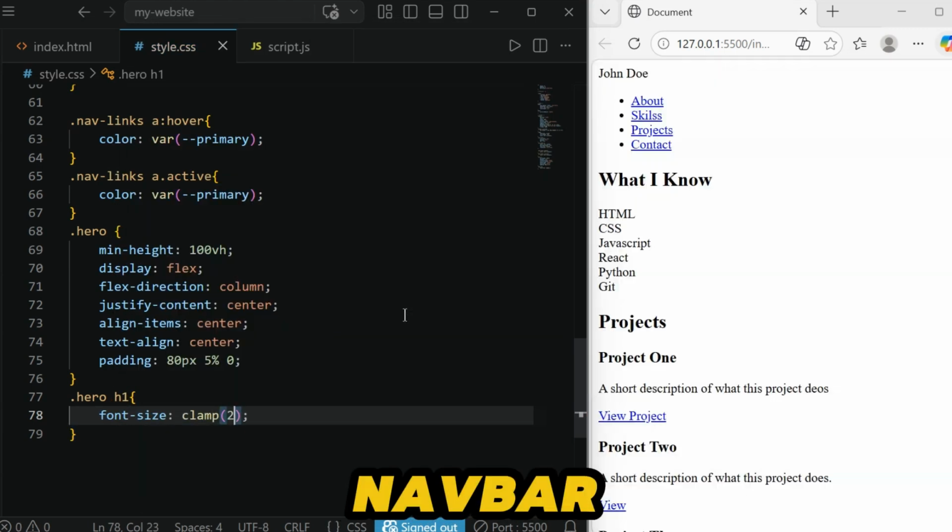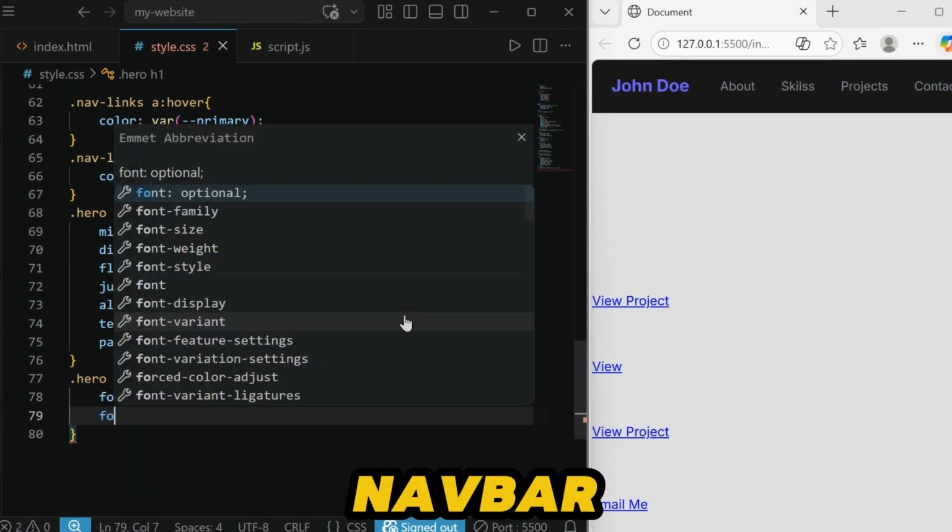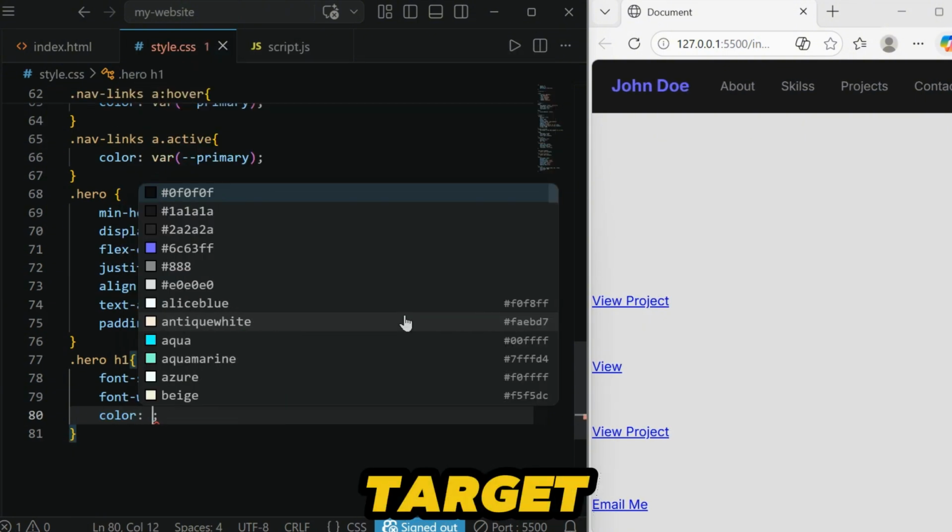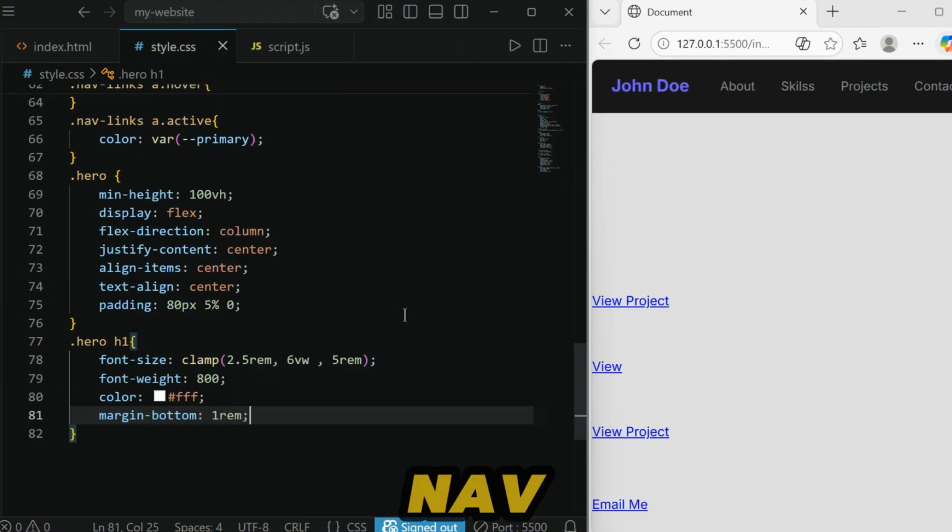See how .navbar targets any element with the class navbar. .nav-links a means target all link tags inside anything with class nav-links.